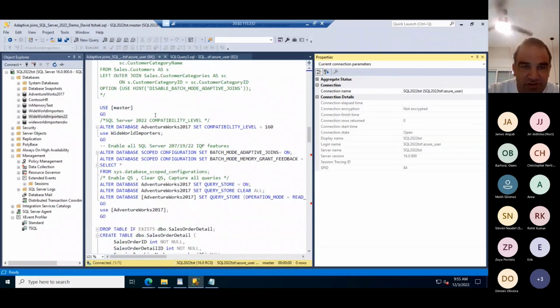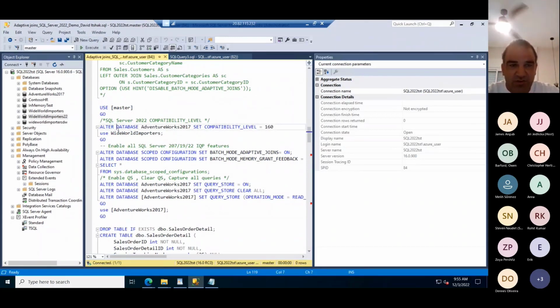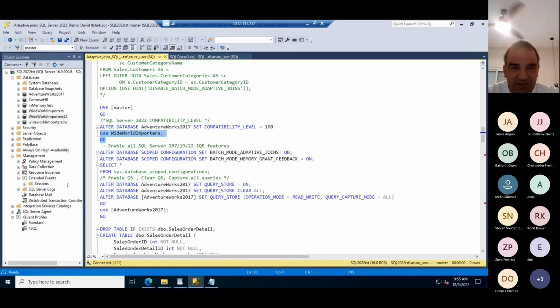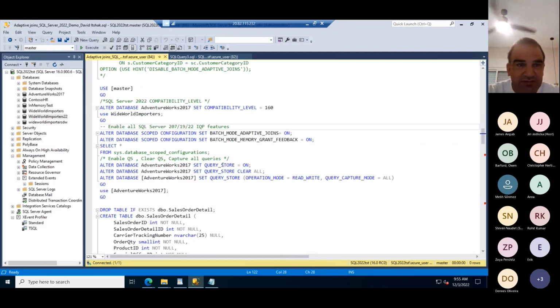So we go to AdventureWorks 2017, compatibility level should be 160. We go to our script, and we enable all SQL Server IQP features, batch mode adaptive join, batch mode memory grant feedback, and then we enable Query Store. Query Store clear all, and query store operation mode read write, capture all.